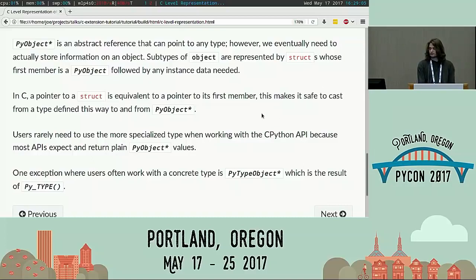The reason that we want to use those macros like Py_TYPE or Py_REFCNT is because they will do this casting for you. So if I have a PyTypeObject, it will cast it to a PyObject and then access the members.